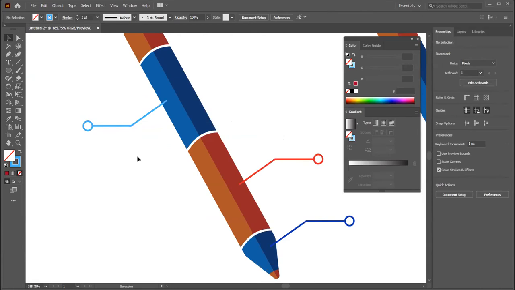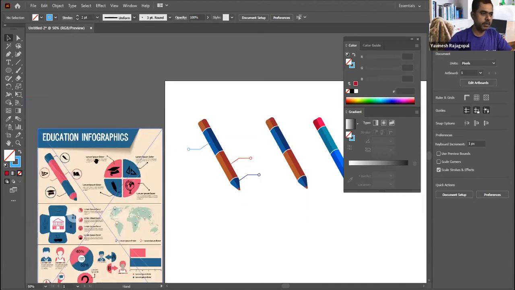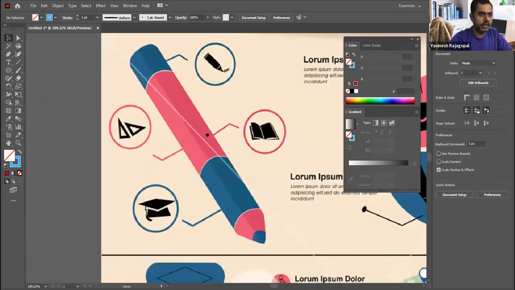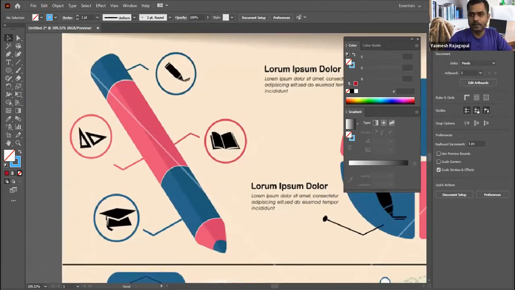Uh-huh. All right. Now if I look at my sample here, it has some icons over here. Most of the time, all these icons, if you want, you can draw them. If you feel there's too much work, then you can just download them from online. For example, let's say I want a book icon. I can go to my Google.